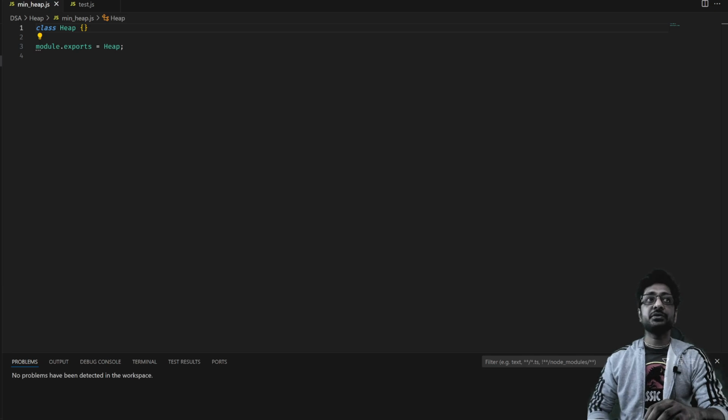So last we were discussing data structures, and the last data structure we were discussing was binary search tree. So today we're going to discuss a new data structure called heap. Heap is a very important data structure because it is used to solve many problems.